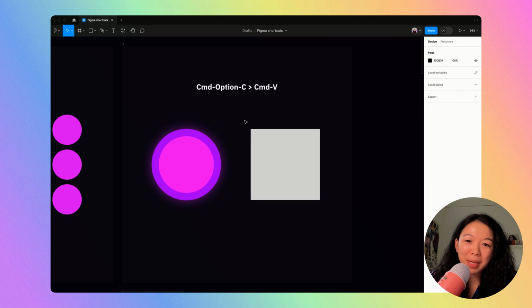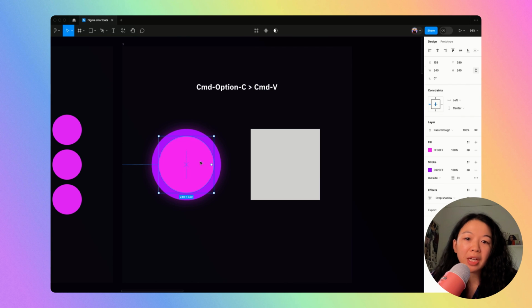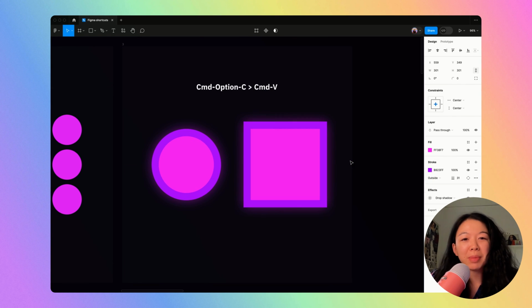Finally, we have copy and paste style. So to copy the style, you do Command-Option-C, and then you select the object and do Command-V to paste the style over.